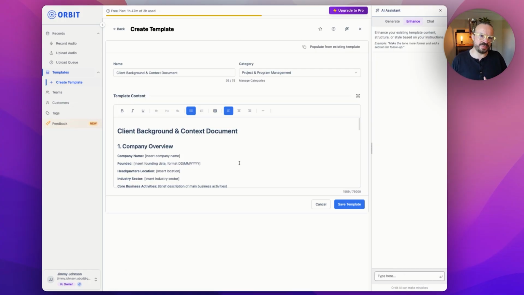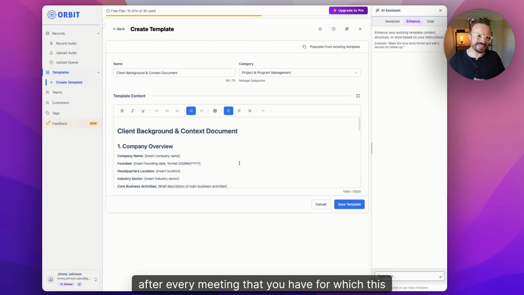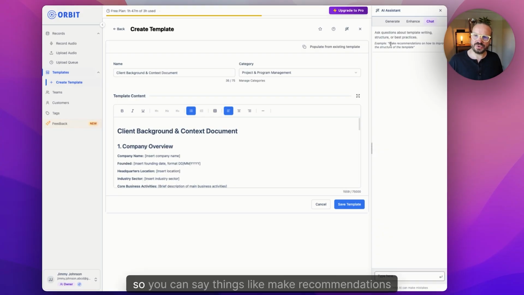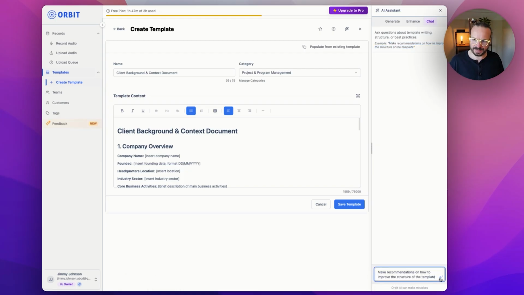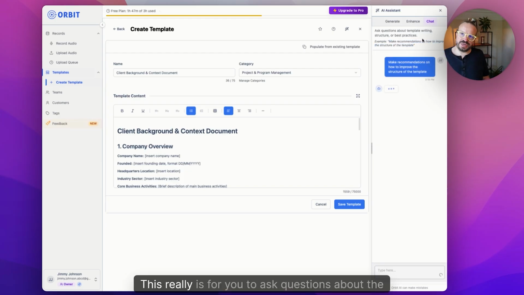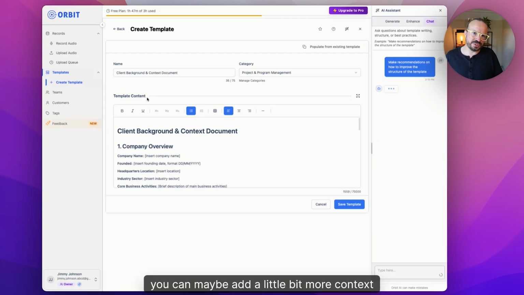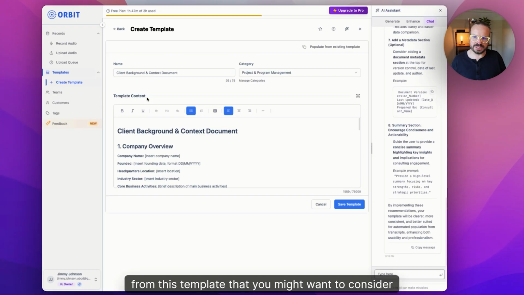So it comes out the same every time, looks really nicely formatted after every meeting that you have for which this template is useful. You can also use the chat again here. So you can say things like make recommendations for how I improve the structure of this template. So that's why I quickly put that in there. This really is for you to ask questions about the template creation itself. Like what recommendations can I make? So this is quite broad, but you can maybe add a little bit more context and ask for what other sections could be missing from this template that you might want to consider adding.